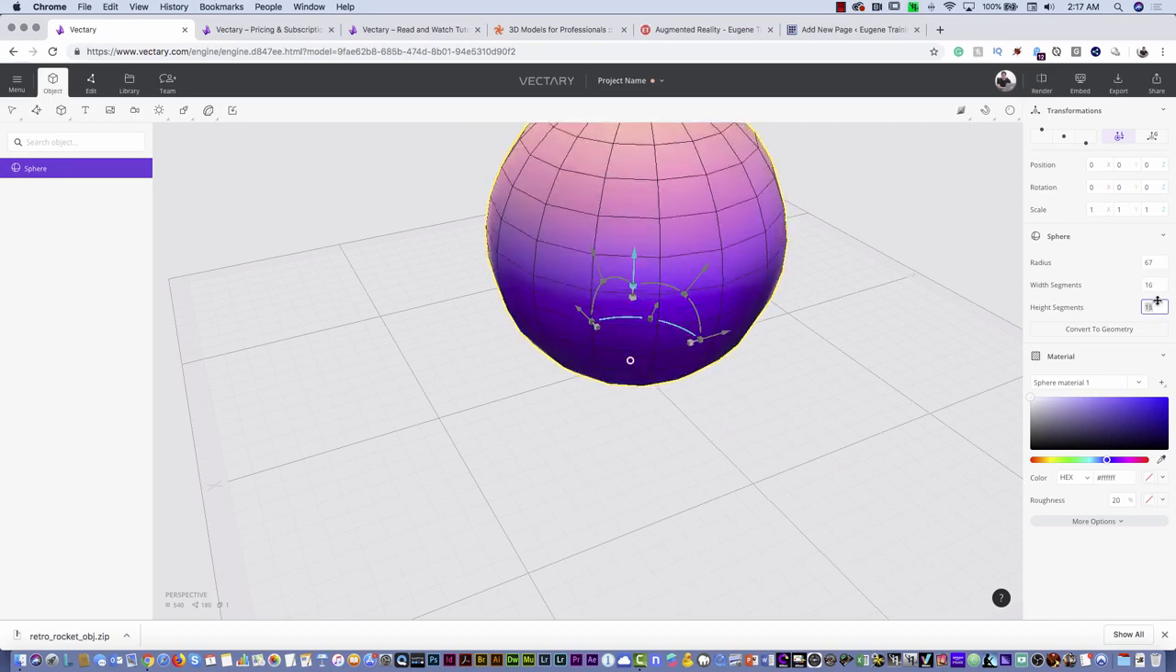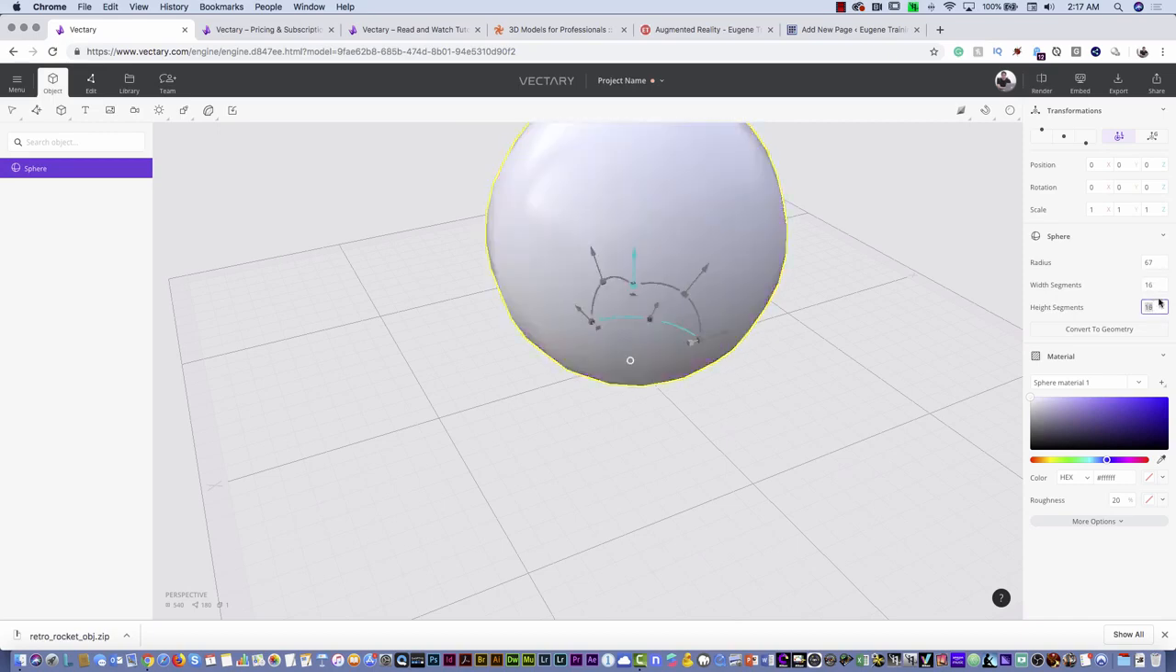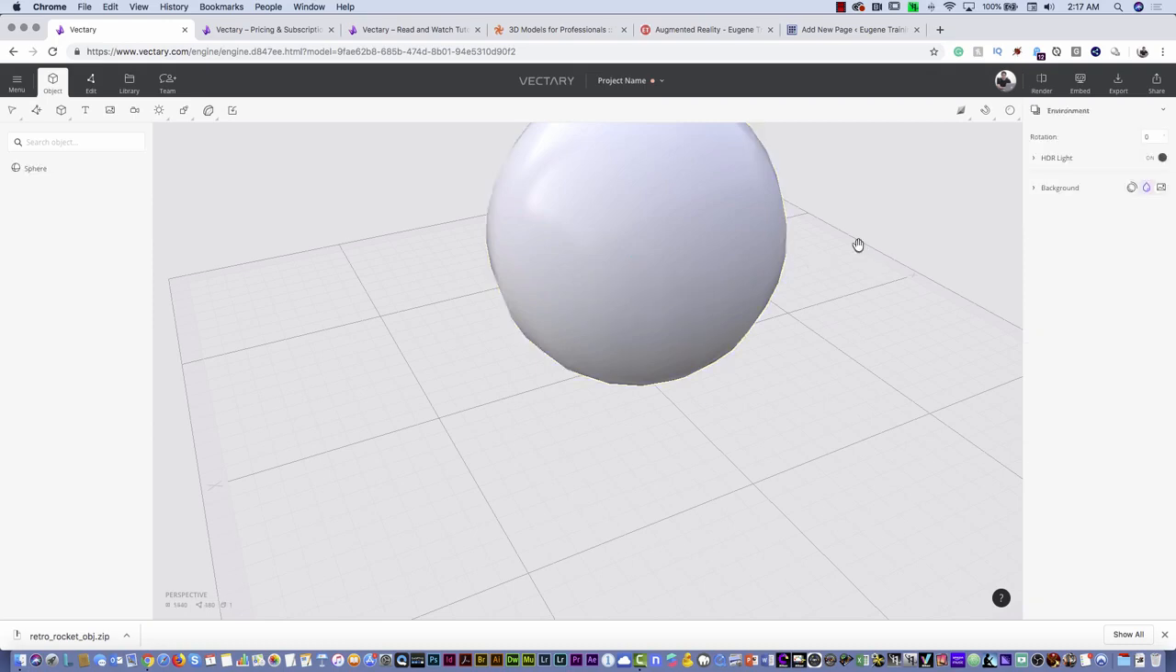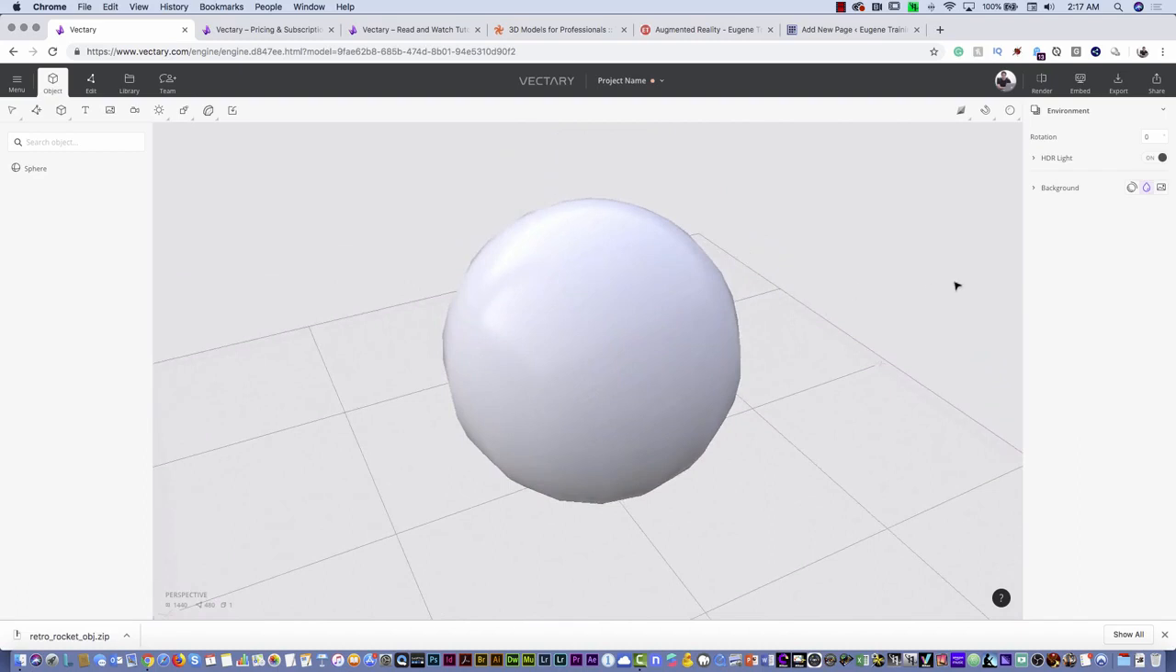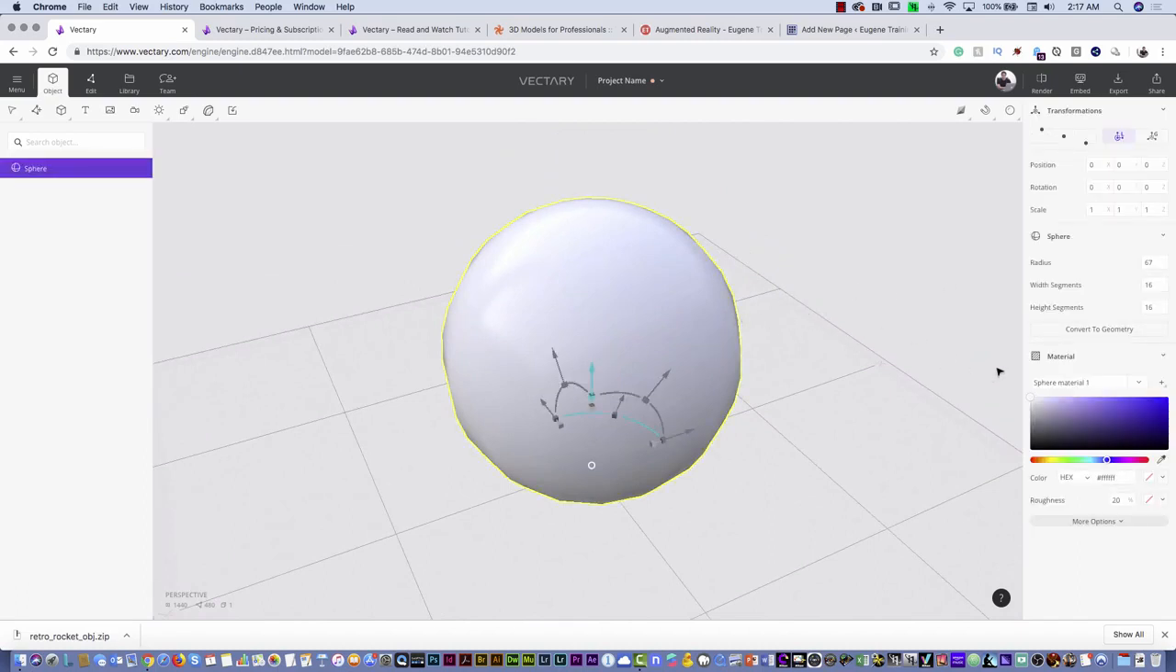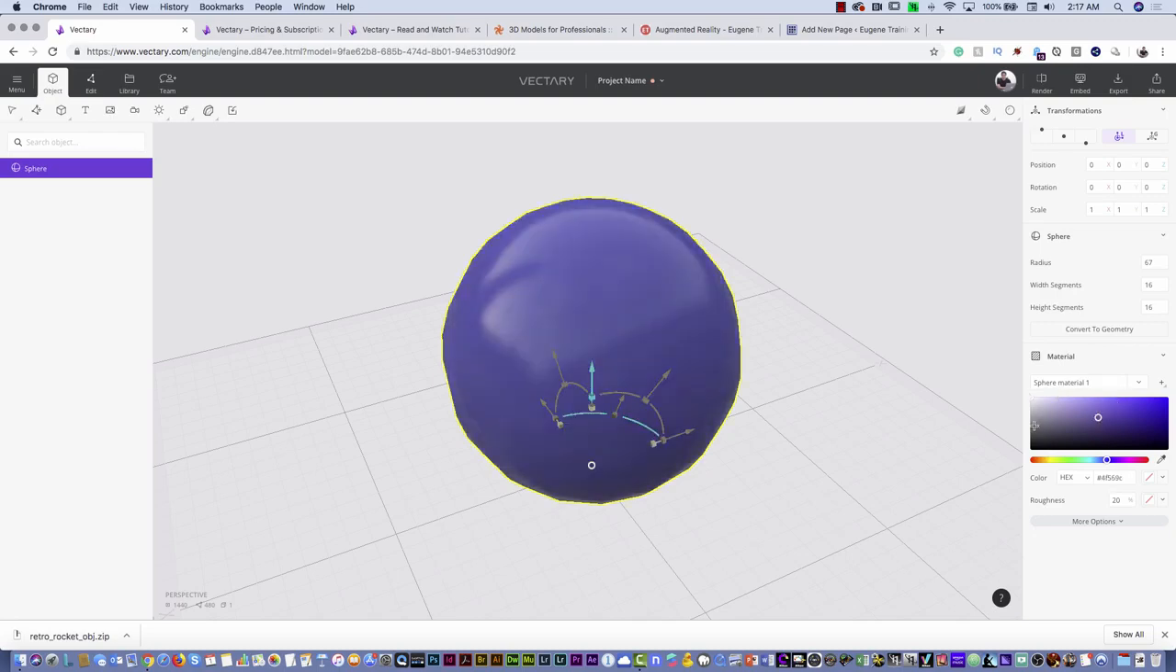I'm gonna select, for example, 16 and 16 here, in order to make it look a little more like a sphere. All right, then if I select this, I can change the color. Here you see the sphere material. You can select many different colors, and you have the color here.